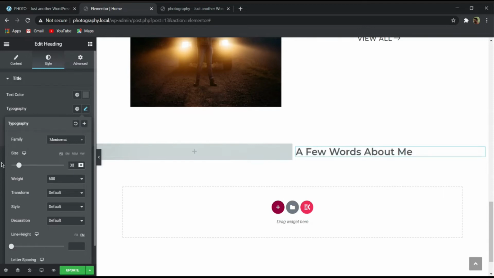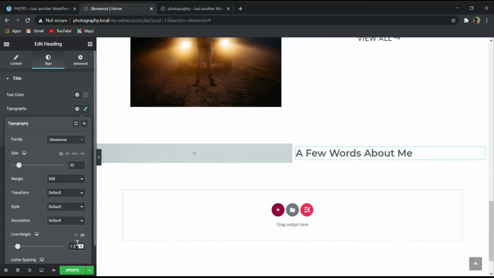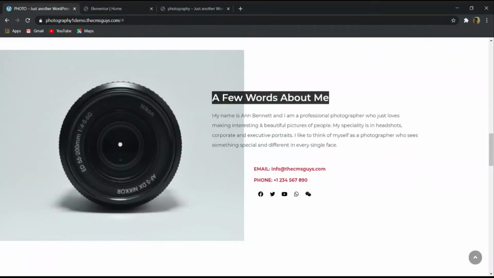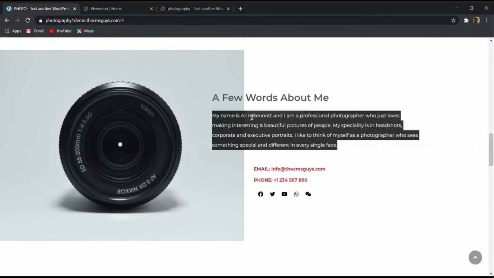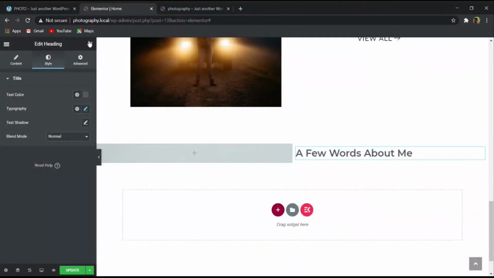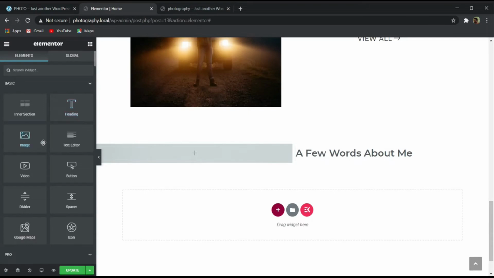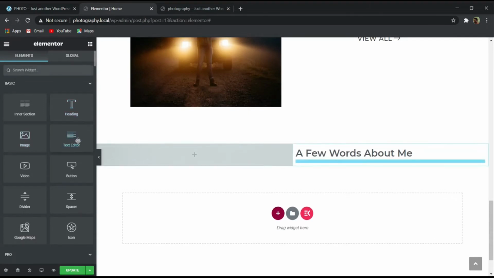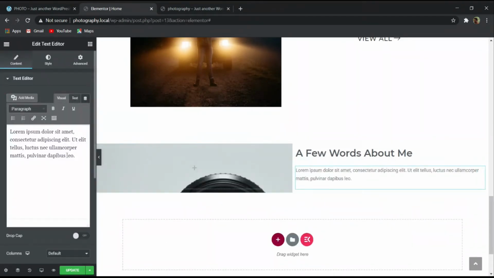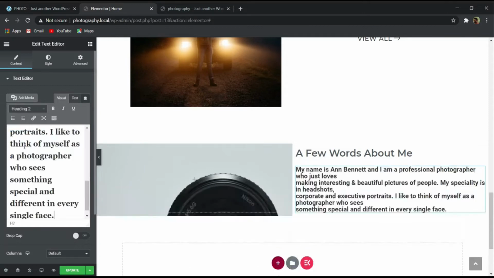Size I will give 30 pixel, weight 600, and line height 1.3 em. So now again here we can see that we have some more text over here. I will simply copy this text, and then in this text editor I can simply drag it under this, and then I can paste the text. So now you can see that this is looking really weird.